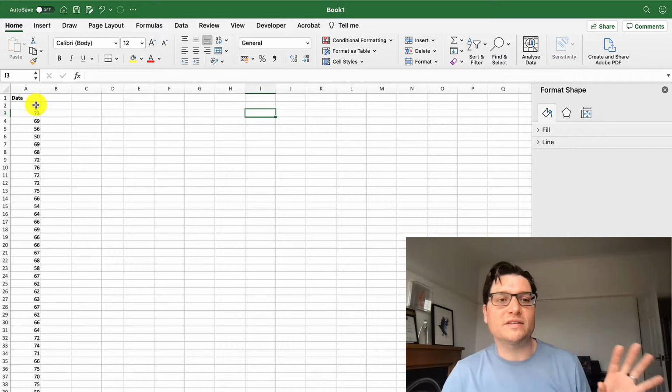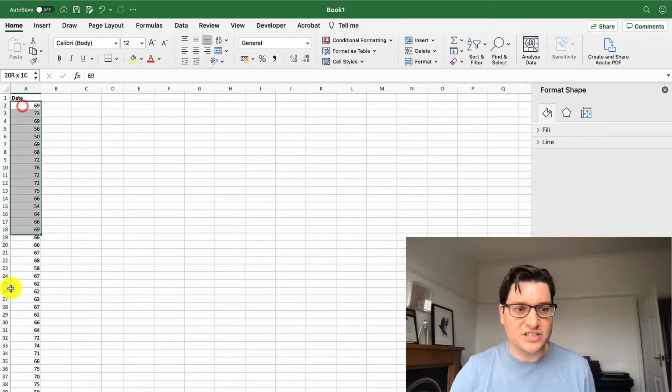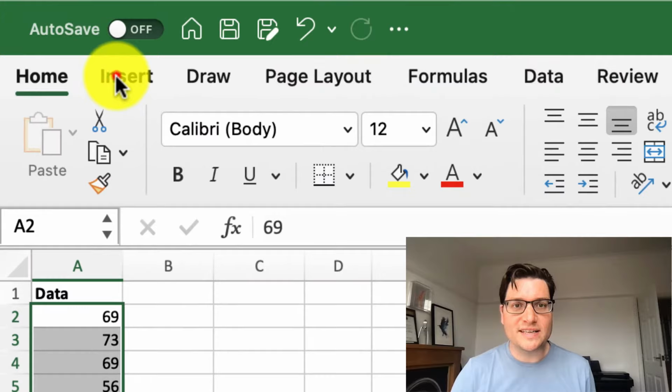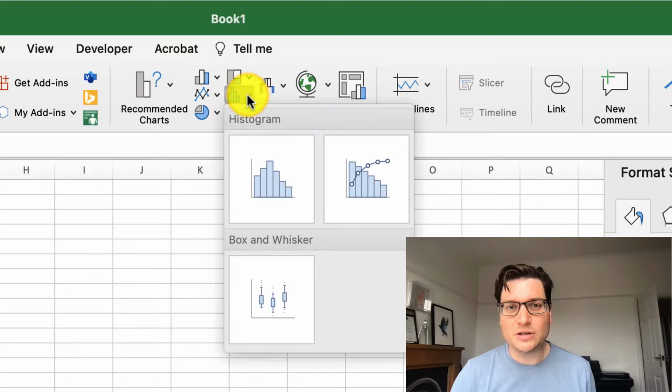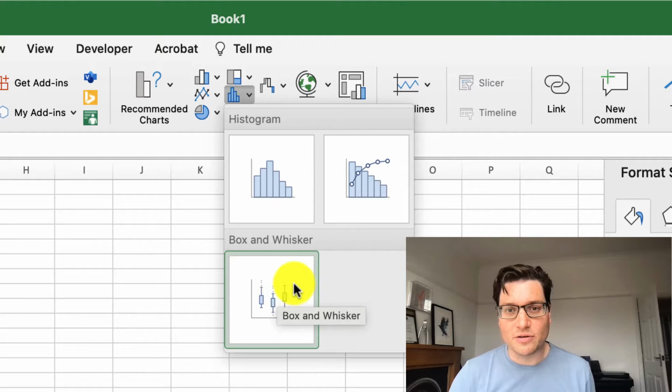So I take my data and I just select it, just drag down, holding down the left mouse button, and then go up to the top and say insert. Go to this one here, which is statistical, and I can choose histogram, but I'm going to choose box and whisker. So click on that and it drops in the box and whisker here.